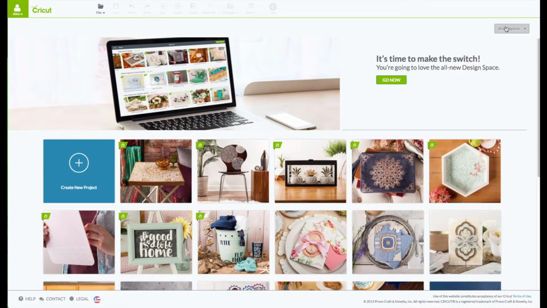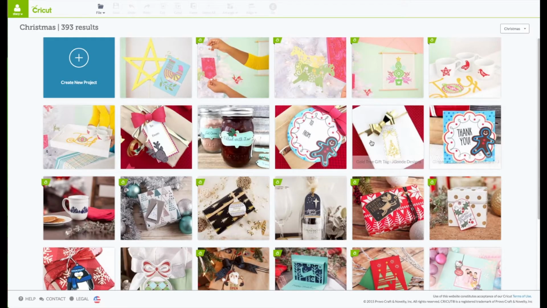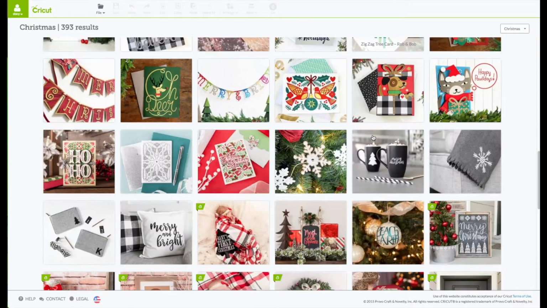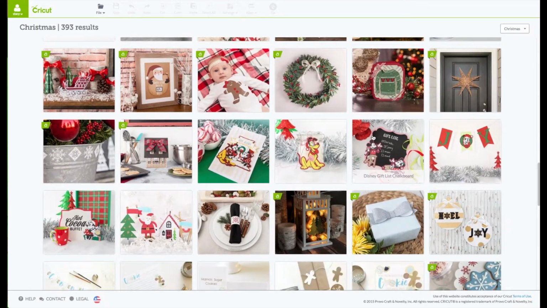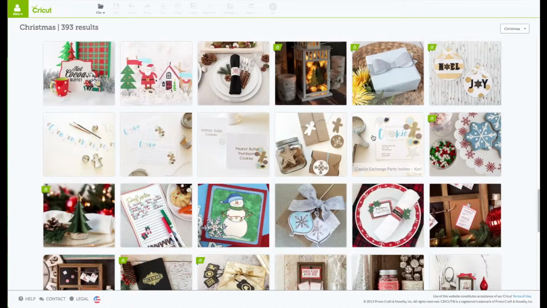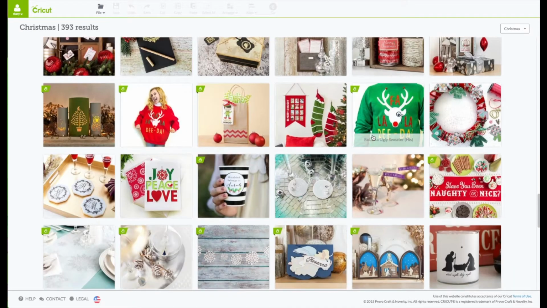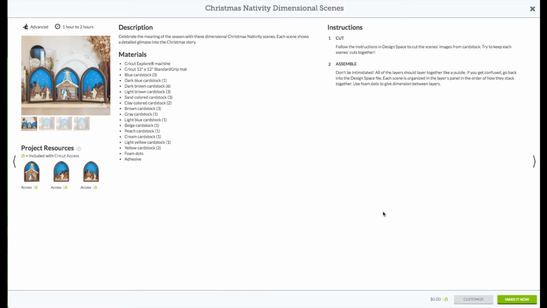You want to go to the right and click on where it says all categories and then go down and click on Christmas. On this screen we're going to scroll down until we come across the Nativity. It's about halfway down the page. It is right there. It is called the Christmas Nativity Dimensional Scene. Go ahead and click on that. This will bring up the preview window. Bottom right, click on Customize.